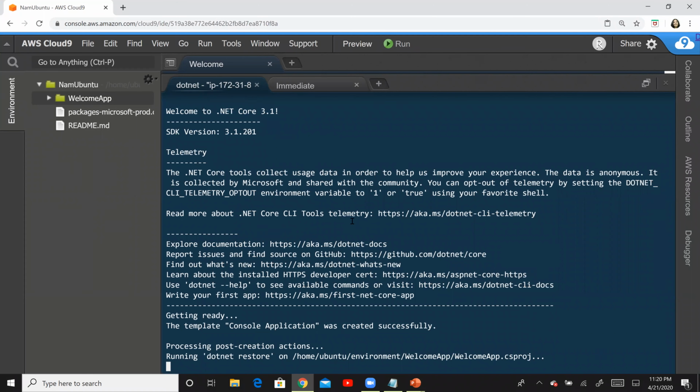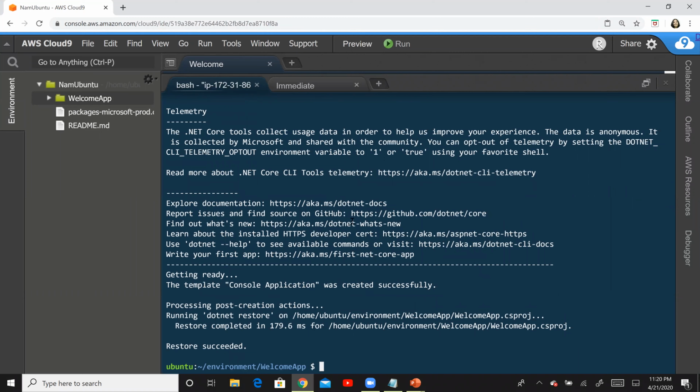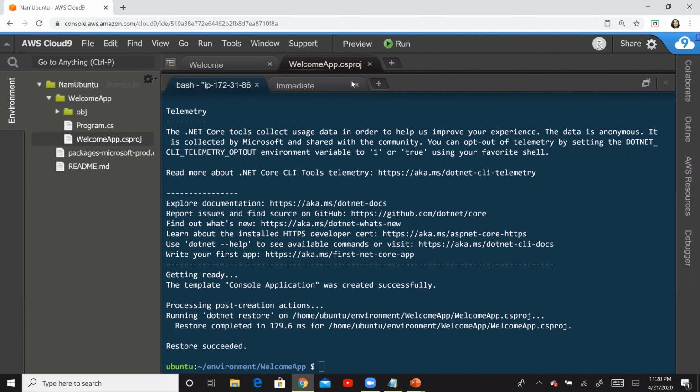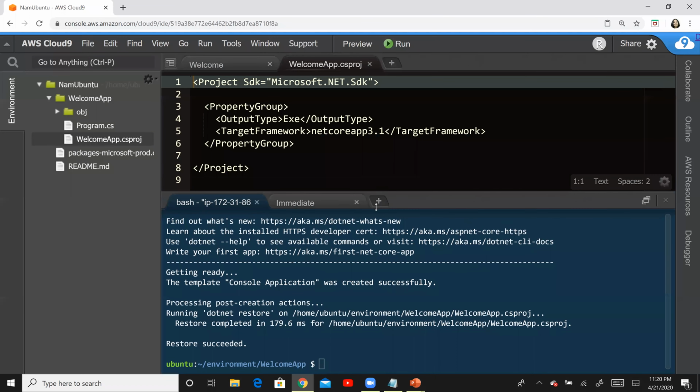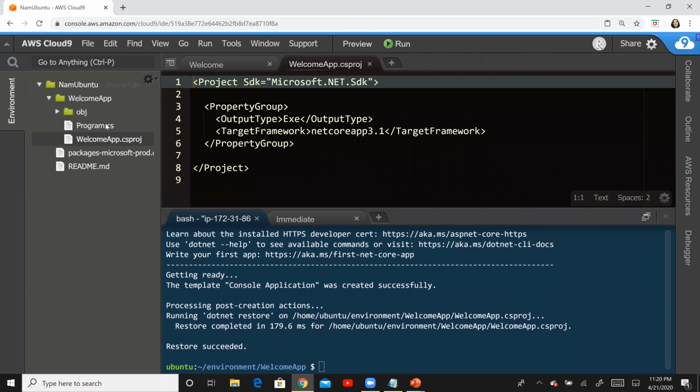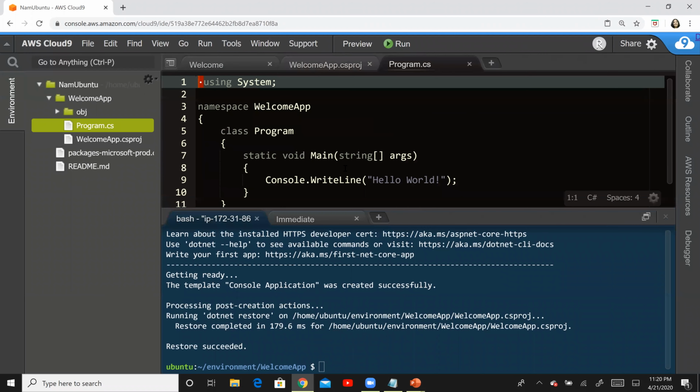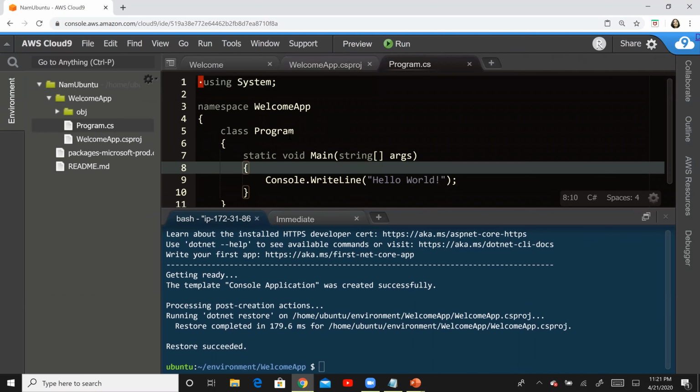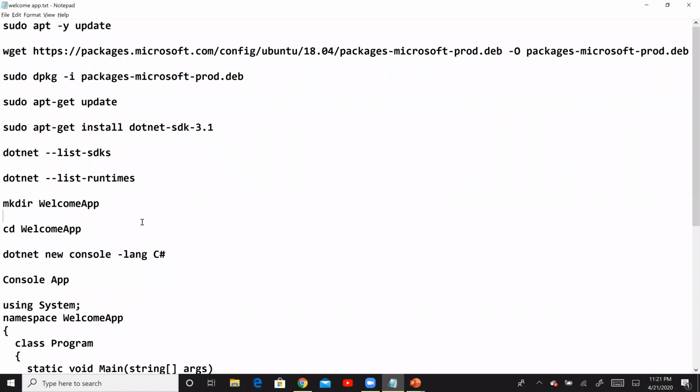And it is actually creating a project as we speak. So hopefully this project has been created. You will see that this is the project file right here, right? And there is a program.cs. By default, it comes with this hello world, but don't worry about that, right? Okay, so our app has been created.